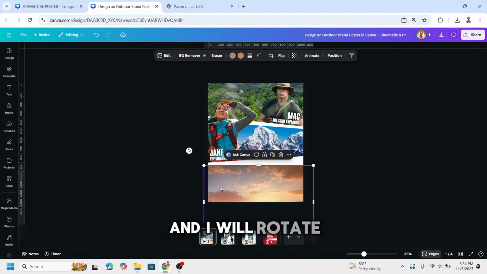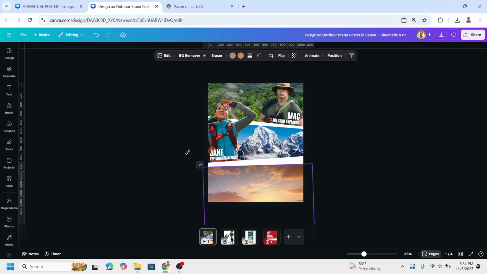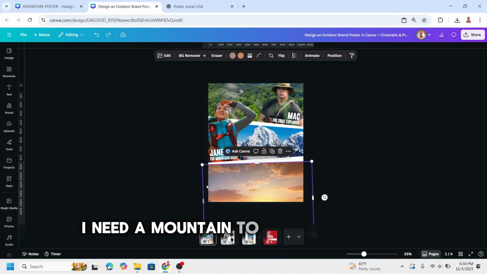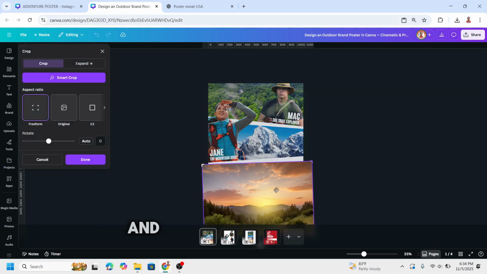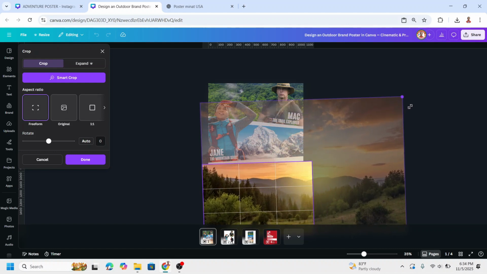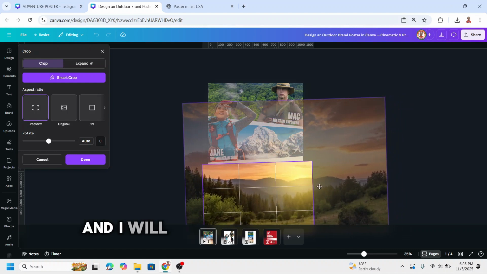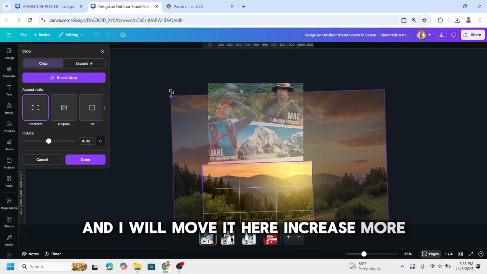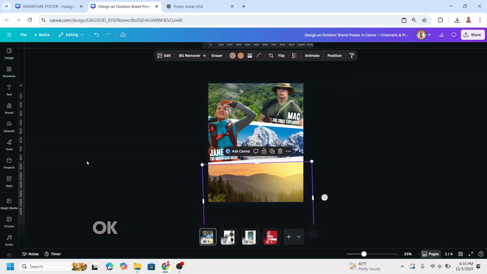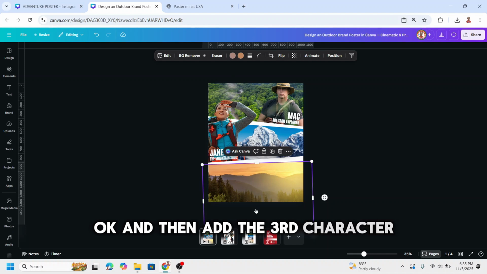All right, and then add the third landscape, increase the size, and I will rotate, move to the top like this. Okay, I need a mountain to appear here, so I will double click on it, and I will increase the size, and I will move it here, increase more. All right, click done.